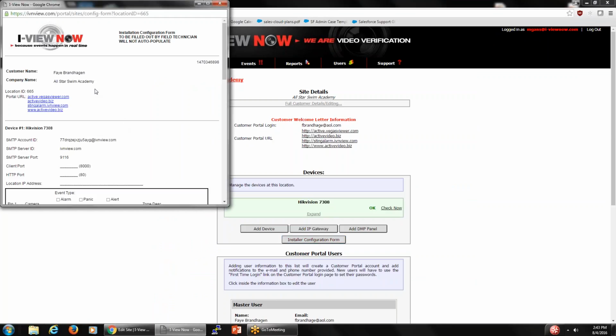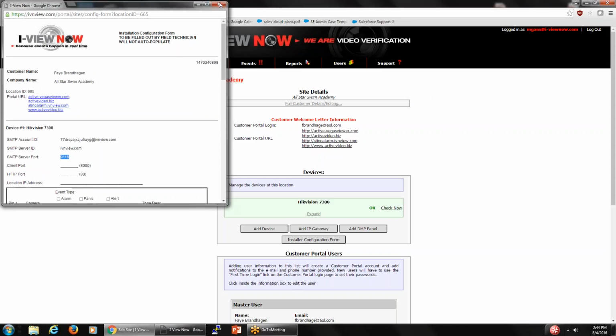If you look at this installation configuration form, it shows the customer's name, their location, their portal URLs, their SMTP email address, their server address, ID, and the port that it's using. And these are the client ports here. This information can be printed out, and you can give that to the installer so that he can take it with him to the site, so he has this information and can set it up. And again, it's very important that he has this information here, and here, and here when he gets to the site.